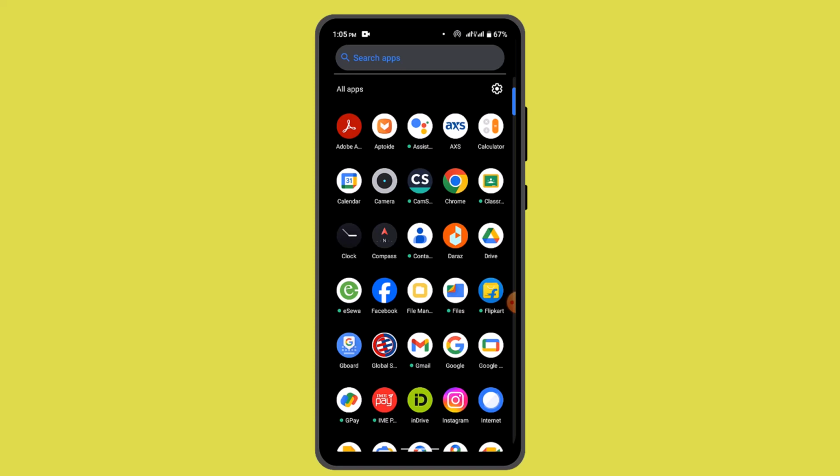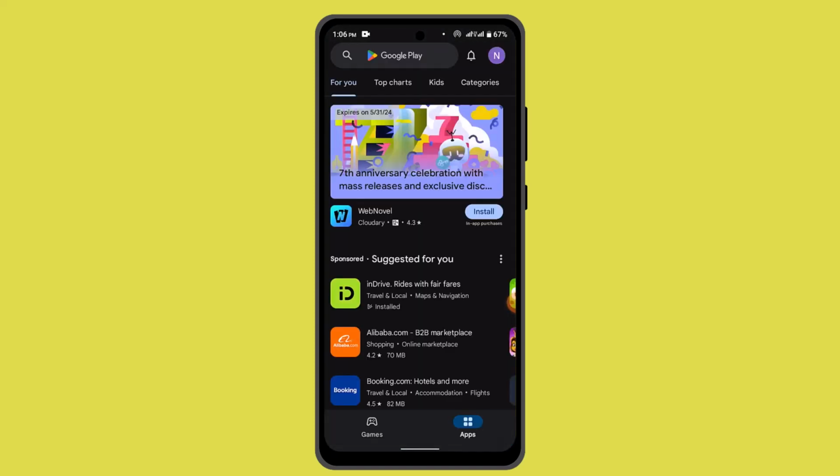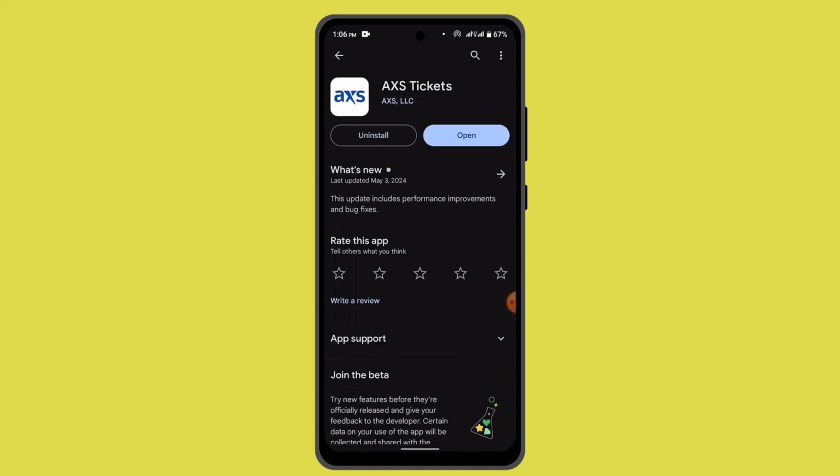In some cases, if you haven't updated your application for a while, then it might be one of the issues. So you can go ahead and try checking for an update on your respective app store. You could go to your app store and then you could type in AXS Tickets. In here you can see update or open, then you could update the application.